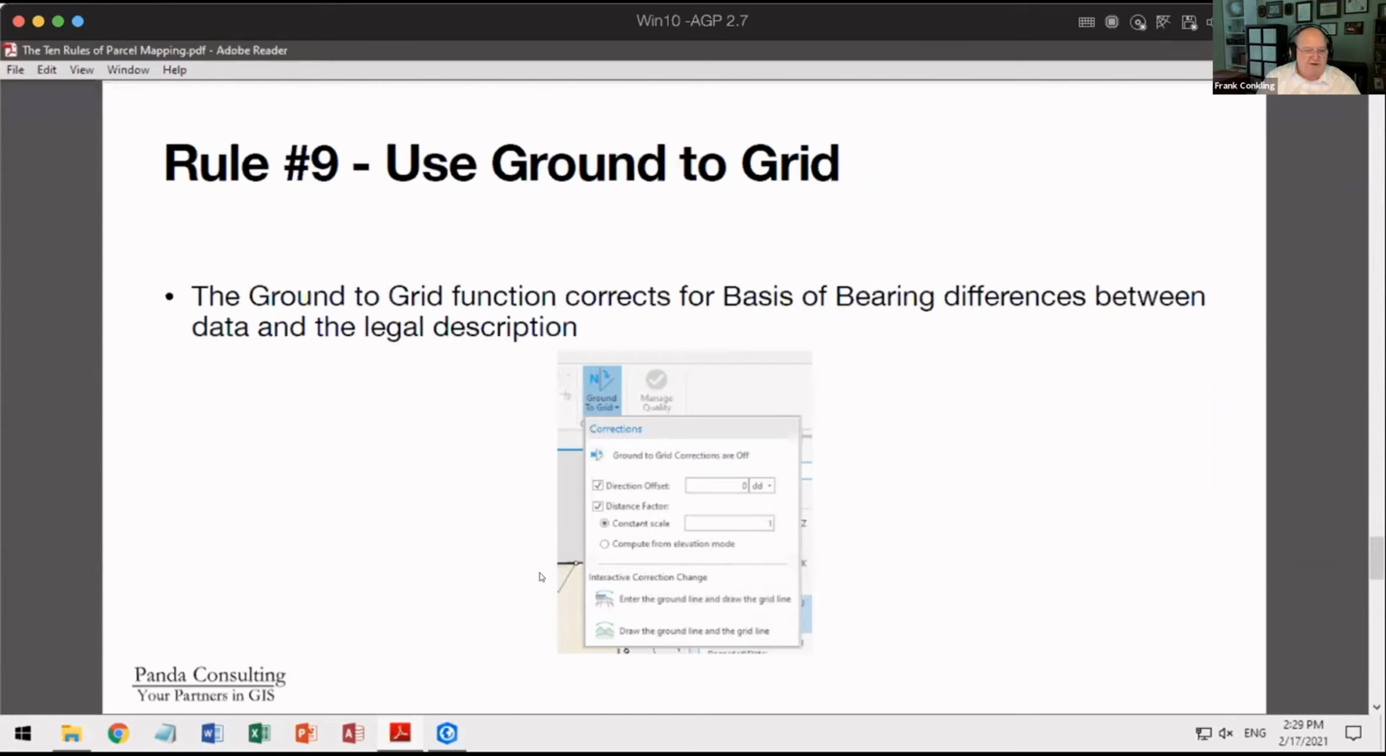Rule number 9: when you are building things, you want to use the ground to grid function to correct either for the basis of bearings or scaling information. Dirty little secret from surveyors is that in most instances, when a surveyor gives you a CSM or a subdivision, and I have not verified this in Wisconsin, but I do know that in South Carolina and Florida, it will be grid bearings and ground distances, unless they have assumed a bearing.